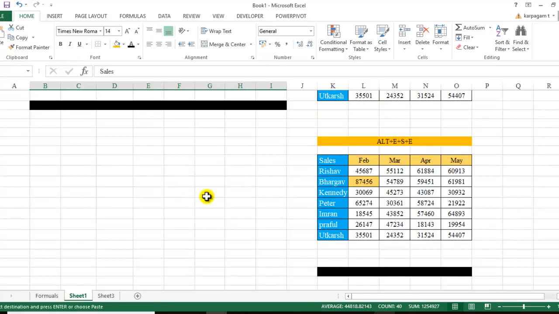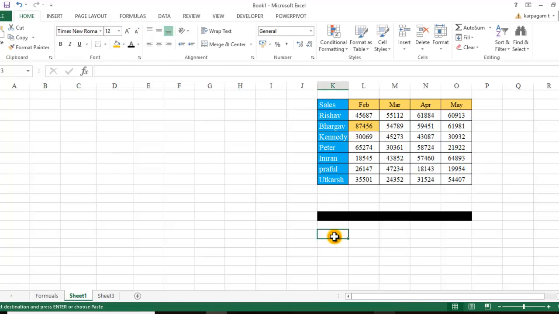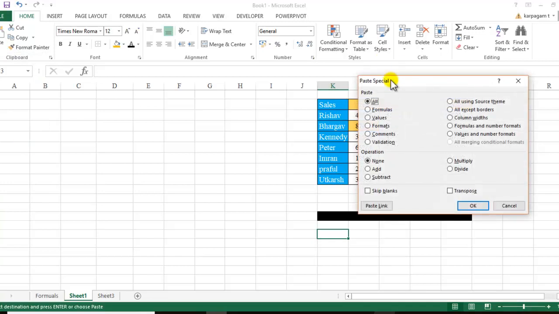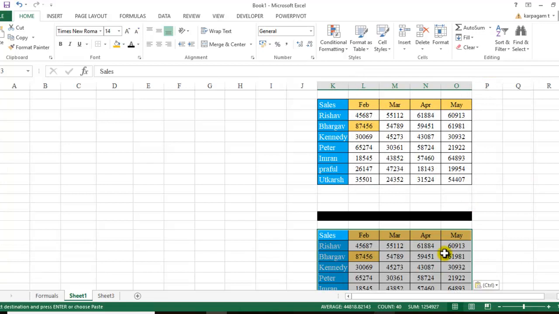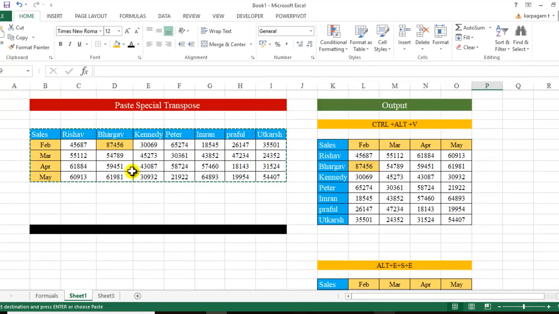As soon as you copy it, you go wherever you want your data to be placed, and click on Paste Special. Again, it will get you a Paste Special dialog box. Click OK. And you can see it has got you the result. But whenever I try to make any changes here, let's say I just make it 2, 3, 4, 5 and 8, you can see that the data has not changed.